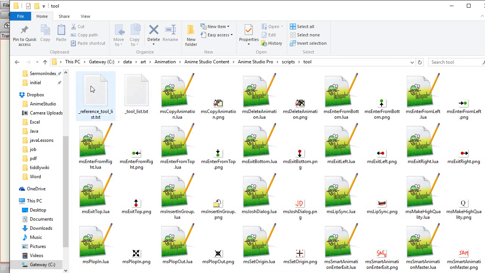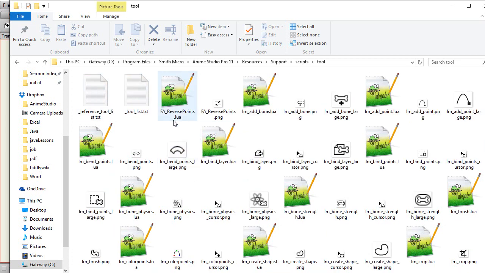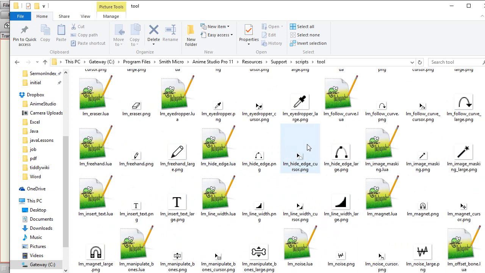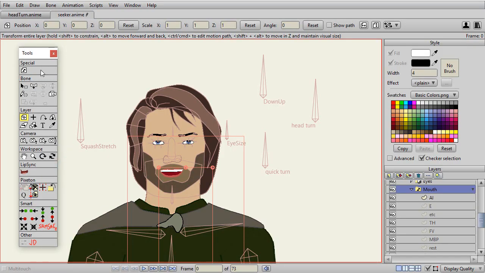And I'll talk about those in a second. But let me switch over here to the one that comes out of the box in the normal Anime Studio tool location, and you'll see that there's large and small icons. You can have more than one icon that might be there. But those icons are the things that show up in your tool list.